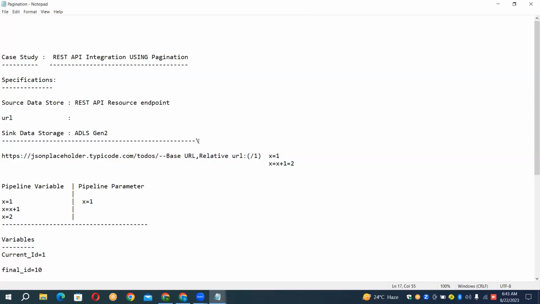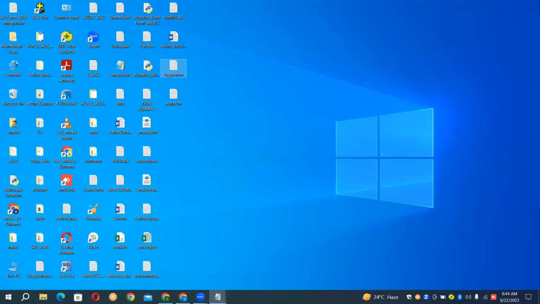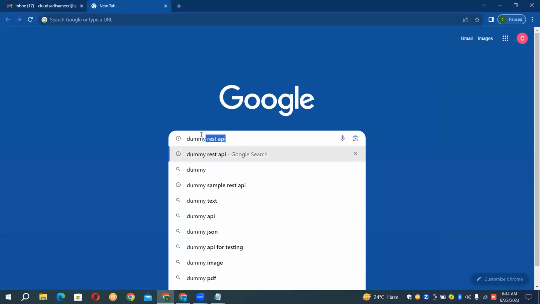Guys, I'm quickly brushing up and then we'll move further, because this case study is a very lengthy case study, so we have to complete it today. See, I'm opening a web page. I'm using the dummy REST API. This is the web page we have.